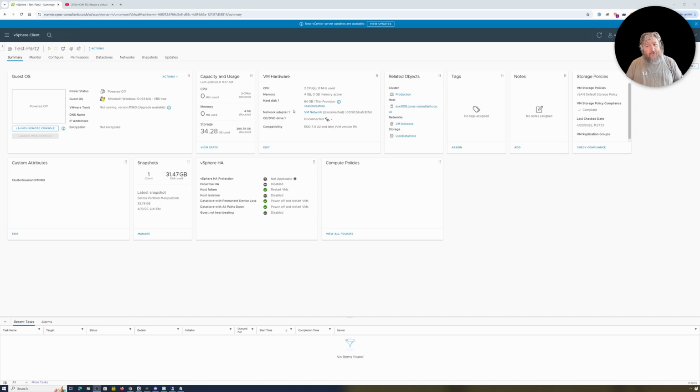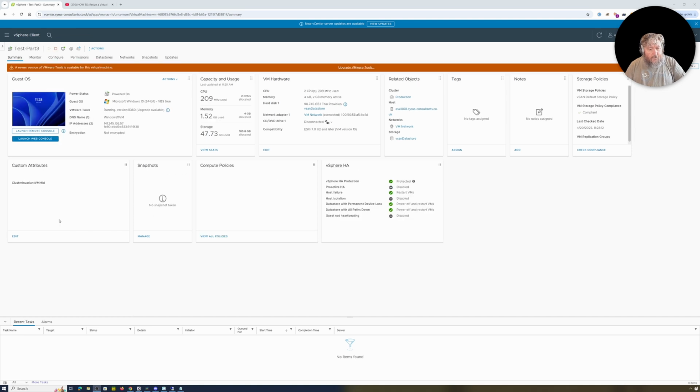If after testing our new converted virtual machine, test-part 3, there was a fault with it, then we could always roll back to our original machine, which has been untouched. You can see here, snapshot count 1, latest snapshot before partition manipulation, 33.79 gig, 19th of the 4th, 2025. If I switch to test part 3, it's powered on, obviously, new IP address, no snapshots. As I mentioned before, if you get yourself into snapshot hell and you cannot, for whatever reason, get rid of the snapshots and your virtual machine is still running on a snapshot, you can use VMware vCenter Converter to get yourself out of that mess as well.